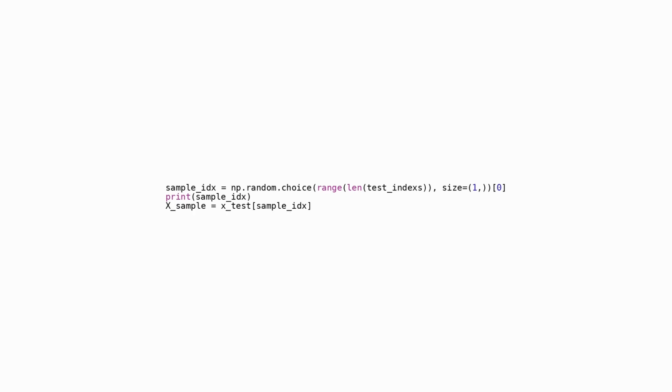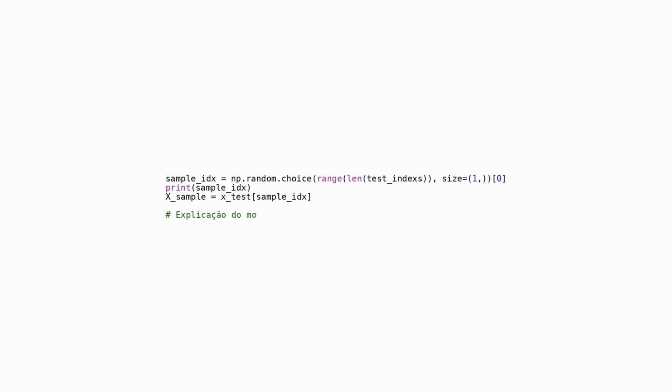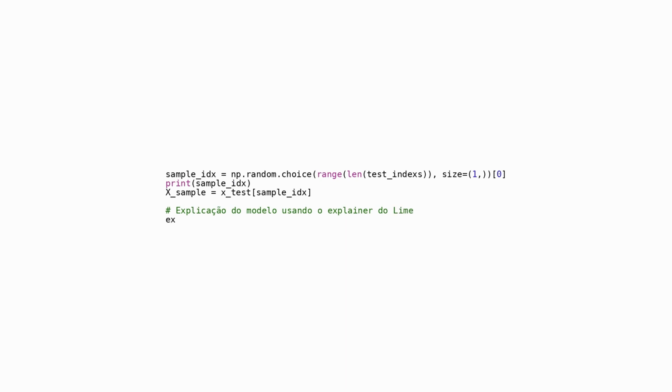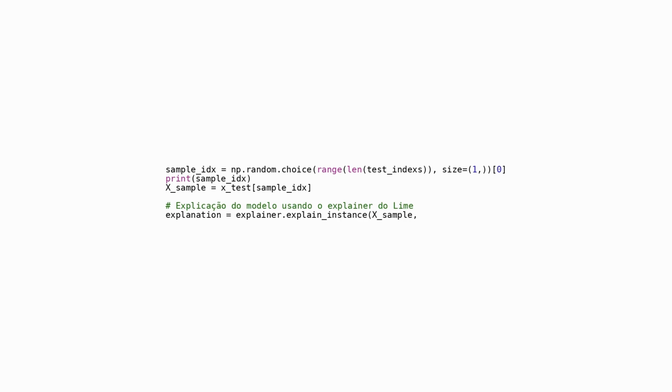This Python code snippet performs several key operations primarily related to generating a visual explanation for a model prediction using Lime, local interpretable model agnostic explanations. Firstly, it selects a random sample from a dataset of test indices using NumPy's random.choice function. The test_indexes array presumably contains indices of test samples, and one index is randomly chosen to be the sample index, sample_idx, which is then printed out. Next, using this sample_idx, the code retrieves a corresponding sample, x_sample, from the x_test dataset. This sample will be used for explanation.